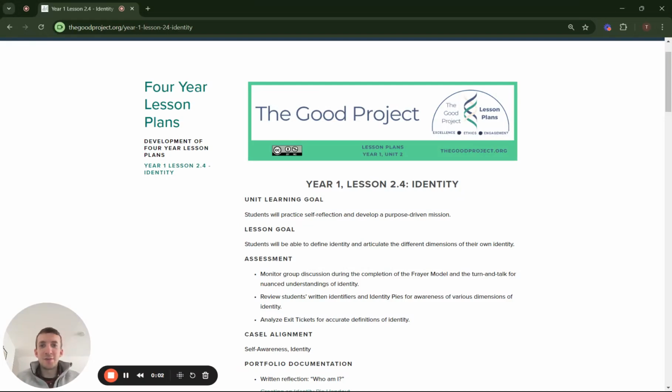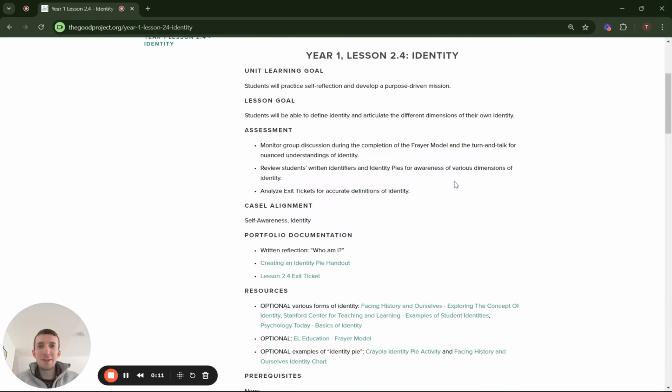This is the lesson overview for Year 1, Lesson 2.4, which is all around identity and what that concept means. I'm going to start just by reviewing some of the information here quickly at the top. So the goal of this unit, that's Year 1, Unit 2, is that students will be able to practice self-reflection and develop a purpose-driven mission.